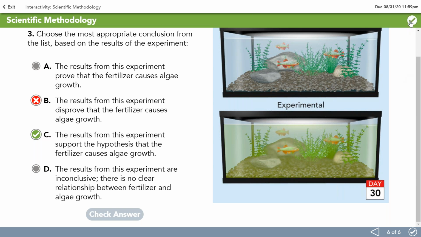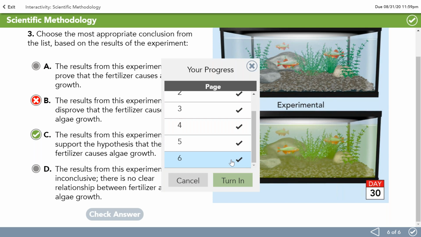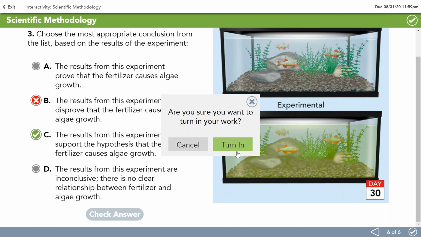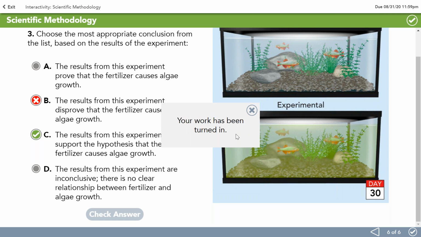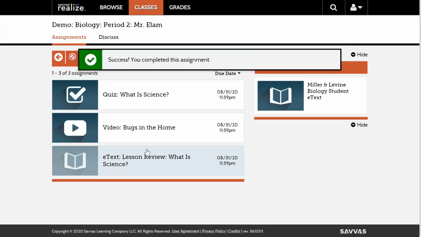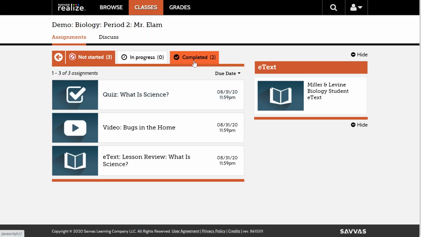So now if I revisit my progress, I'll see that, yep, I got it wrong twice on page 6, but I'm getting credit for the page because I did the work. So I'm going to turn that in. Are you sure you want to turn it in? Yes, I'll turn it in. And then I'll get a confirmation that the work has been turned in and I can exit that activity. And wouldn't you know, now I have 2 completed assignments, 3 not started.